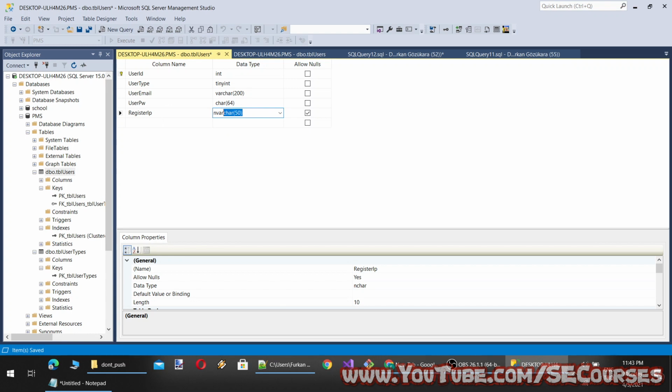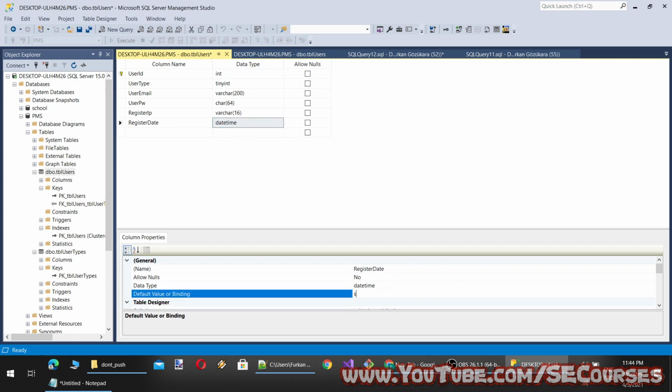But it would be better to keep it as varchar 16. Okay, so this will be registration IP, and we can also make this unique. So from one IP, a person can only register one, but it is up to us. And we can keep the register date, such as datetime, and we can set a default value for this.